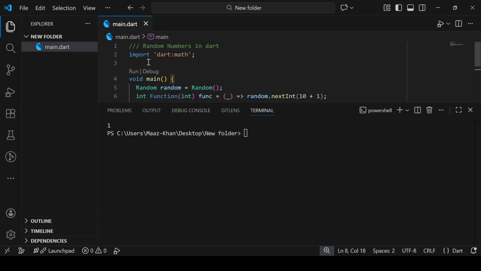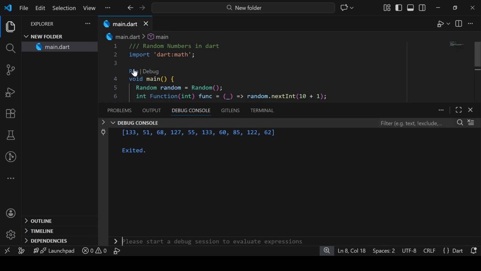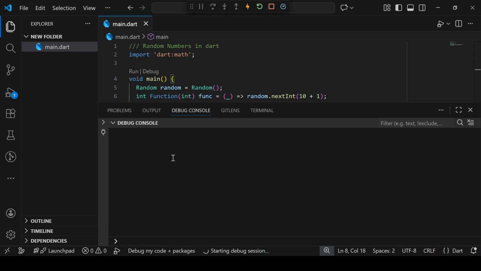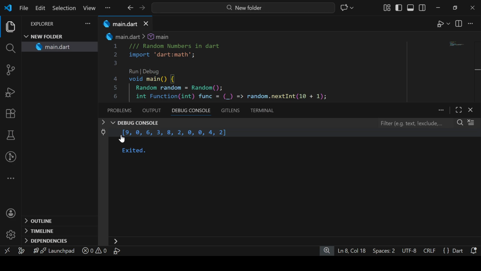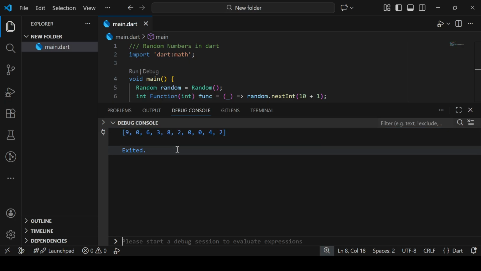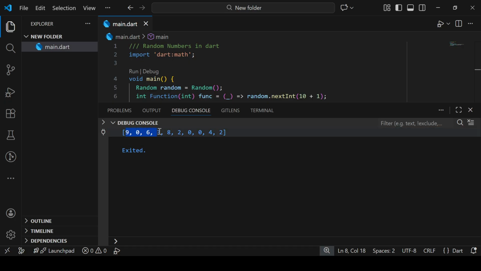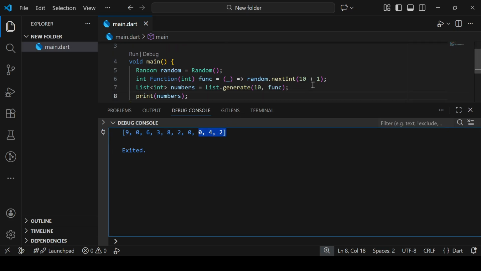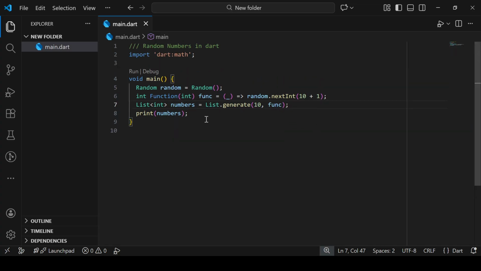Here you can see this is printed. This is a 10. This list contains 10 numbers between 0 to 10. So now I just want to show you, here you can see the 10 is also printed here. So you can also use this.